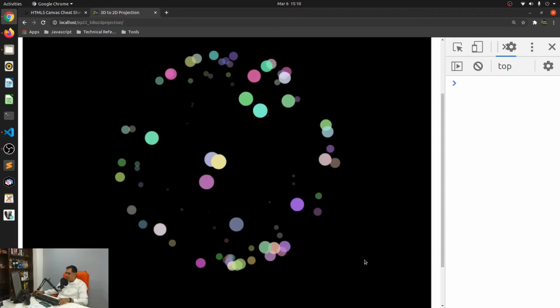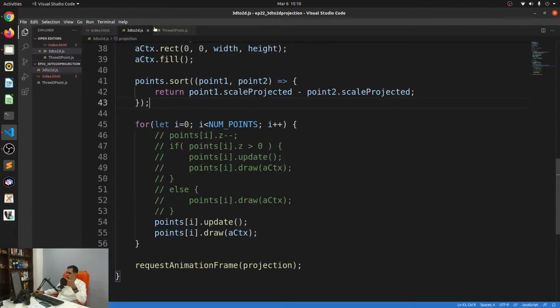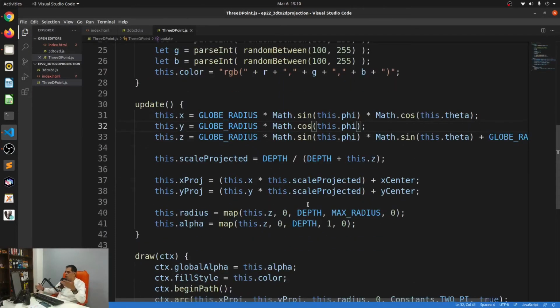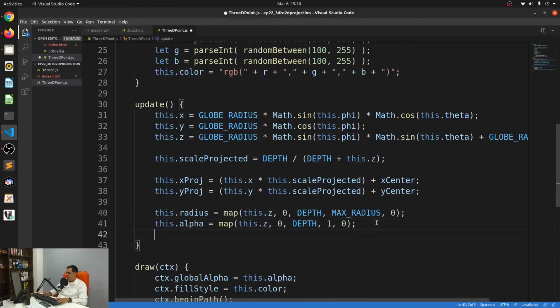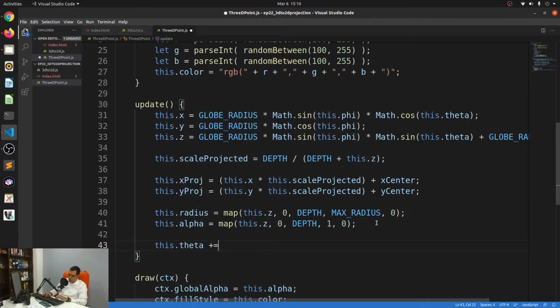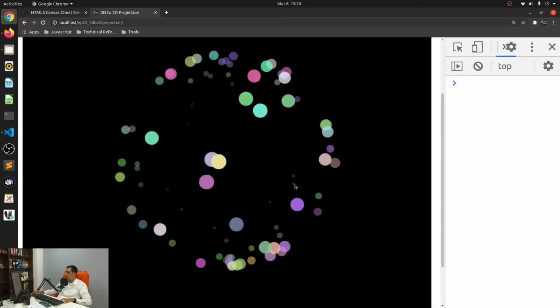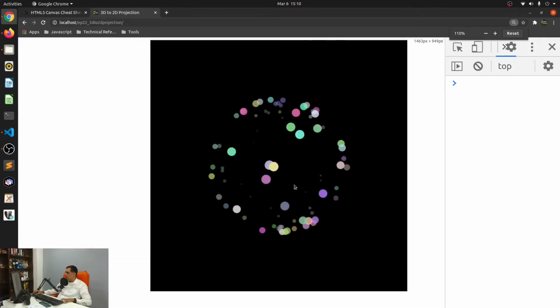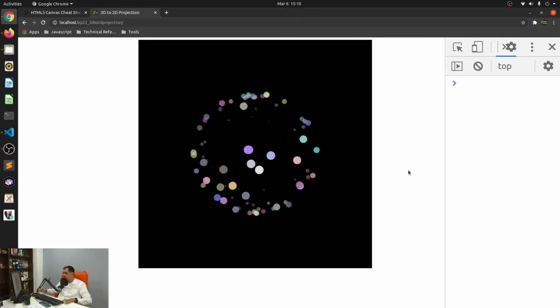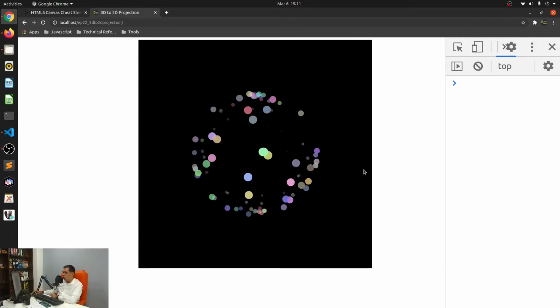So let's see this in action. We have the update function, where we are not doing any sort of animation. But if I do something like this.theta += 0.01, increasing the angle just a little bit, I should see this globe spinning. I'm going to reset the size of this canvas and let's see what happens. Yeah, so there you go. That is essentially the globe spinning.